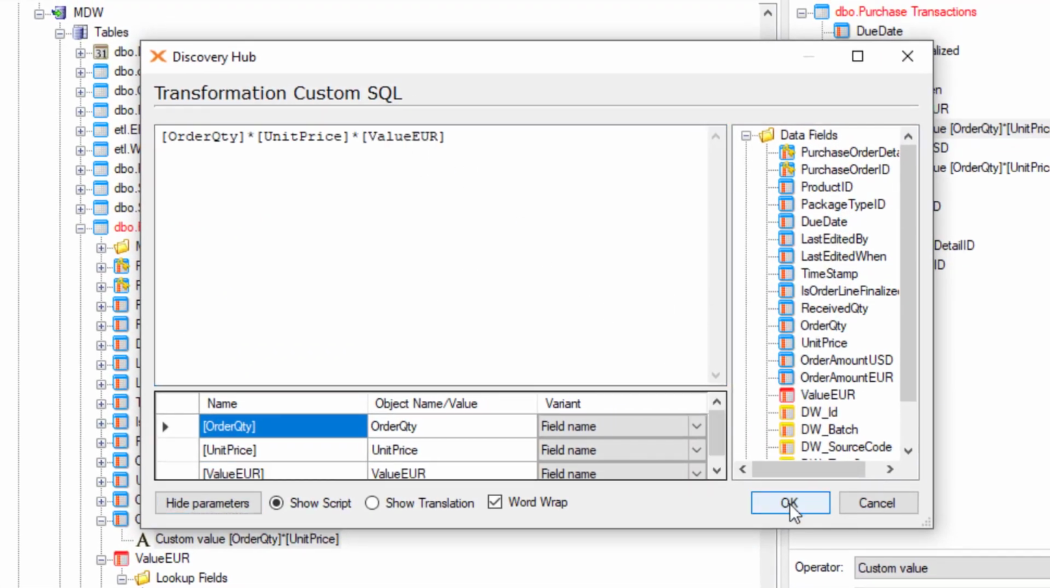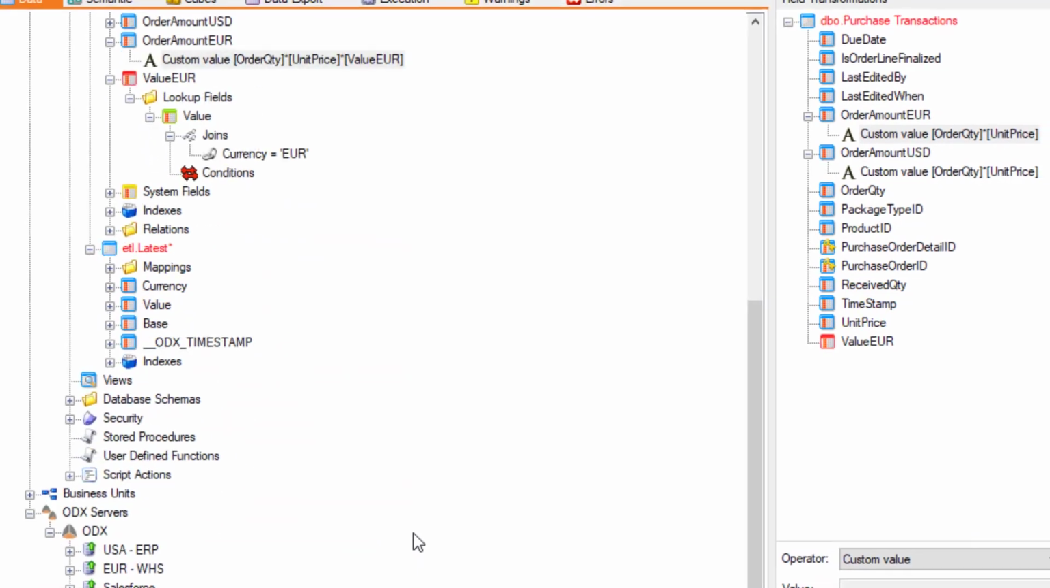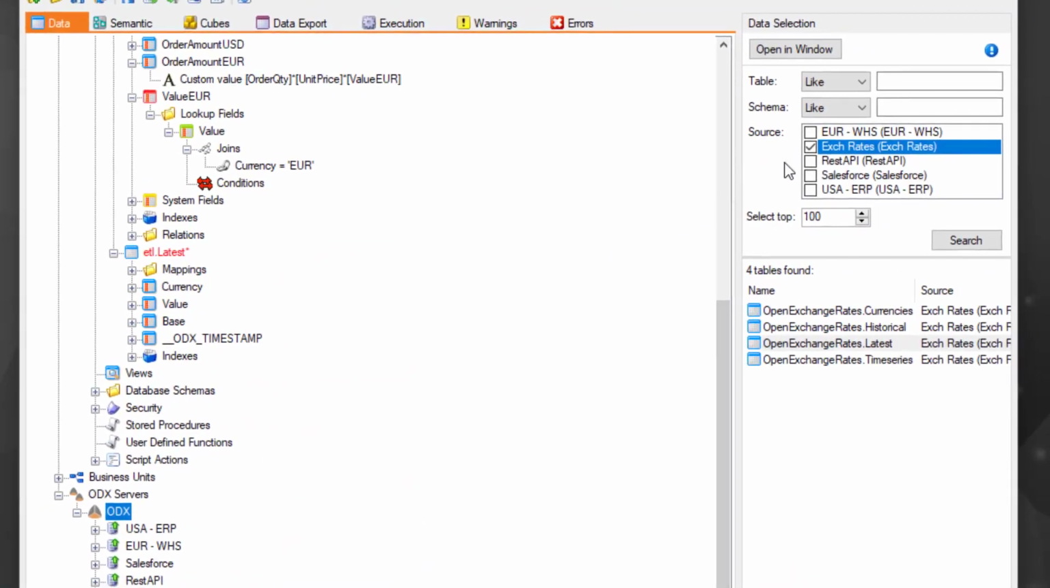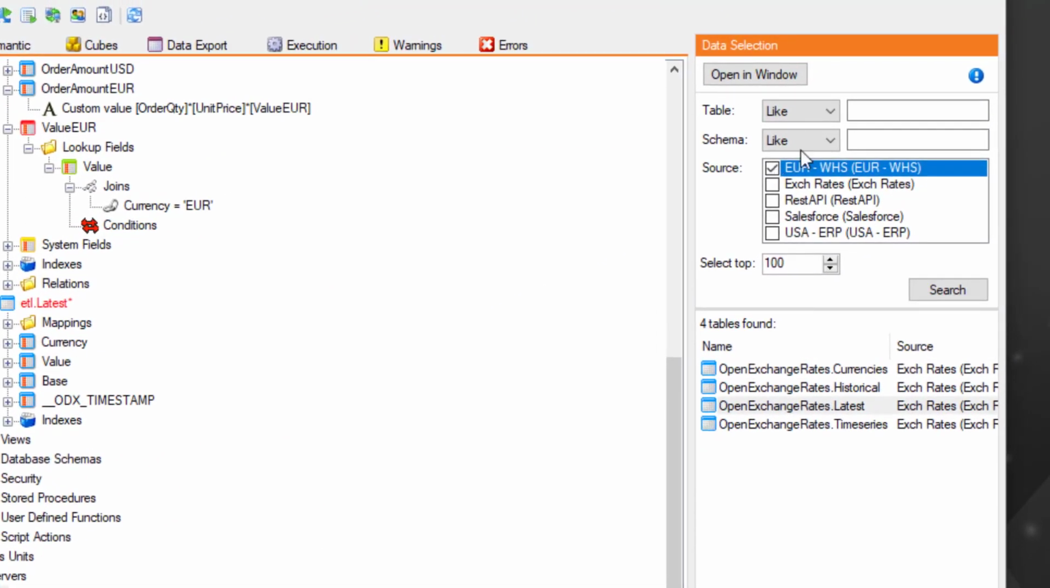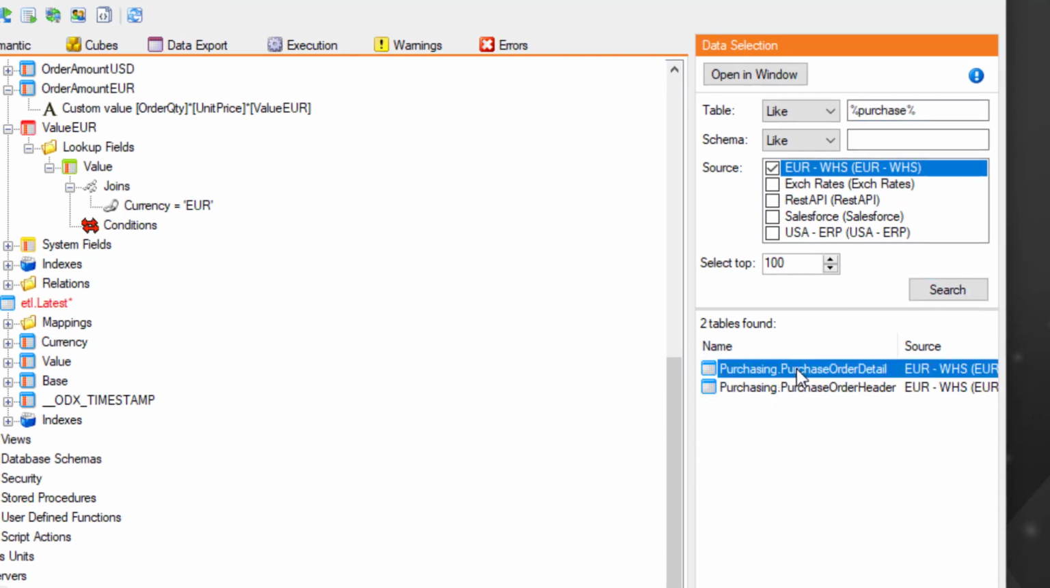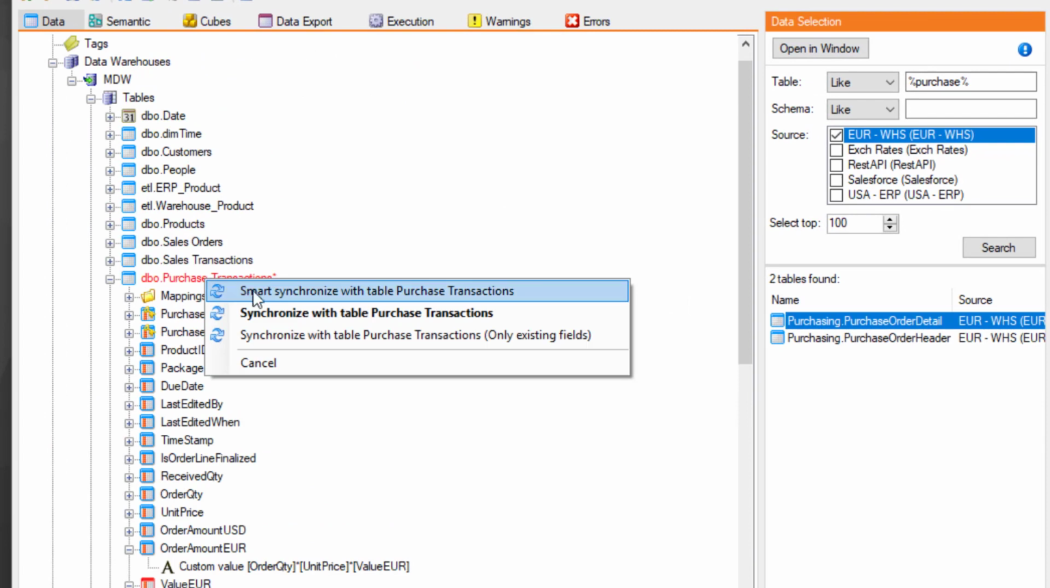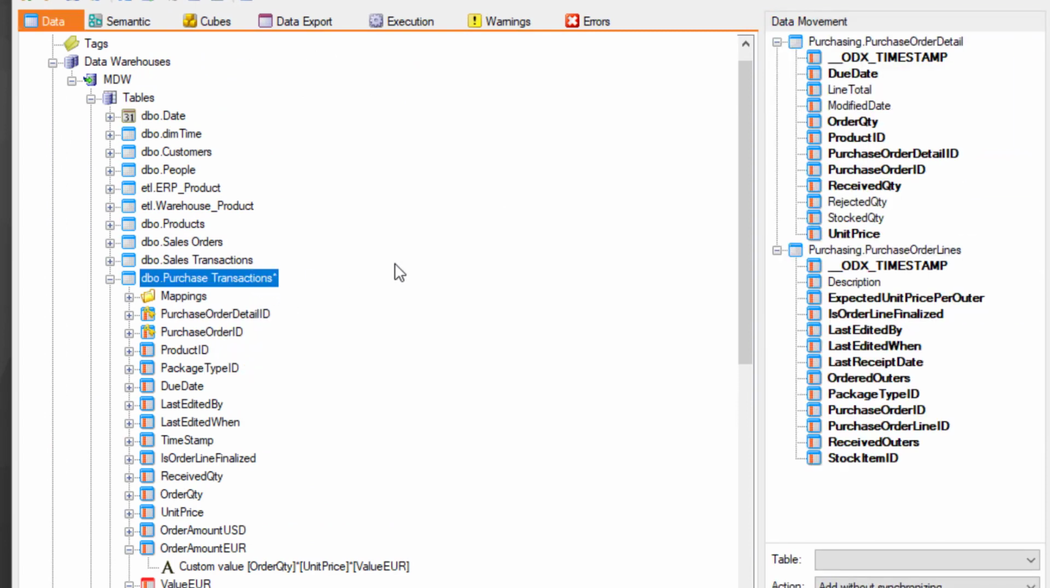Of course, we can't forget to consolidate the data from our European warehouse as well. Let's search in our data lake to find the purchasing data from our European warehouse. Once identified, we can drag and drop to perform a smart synchronize, automatically mapping all of the source fields into the existing data warehouse table.